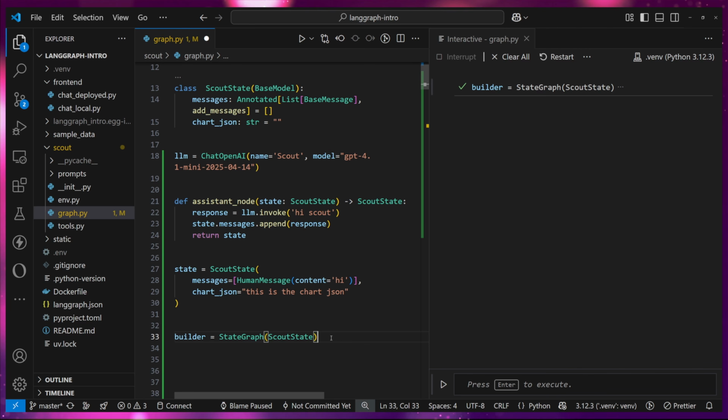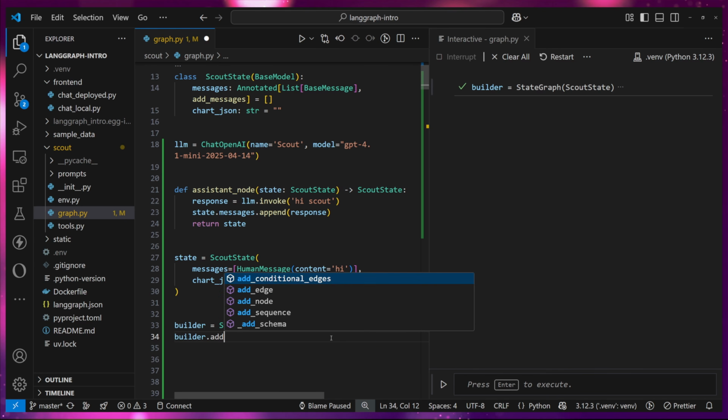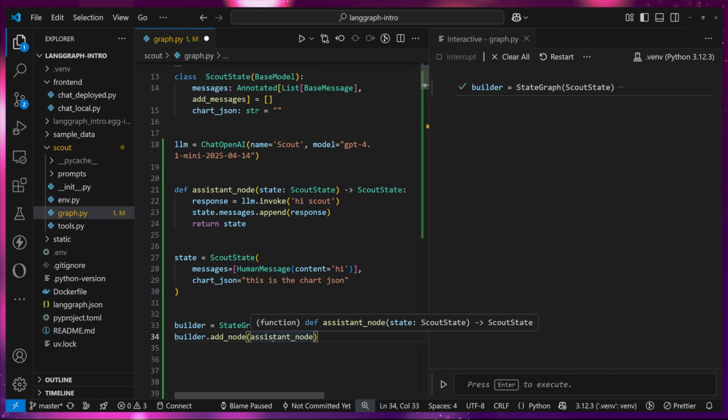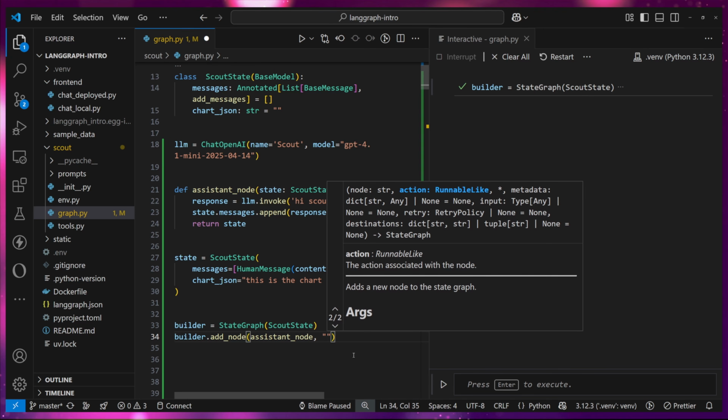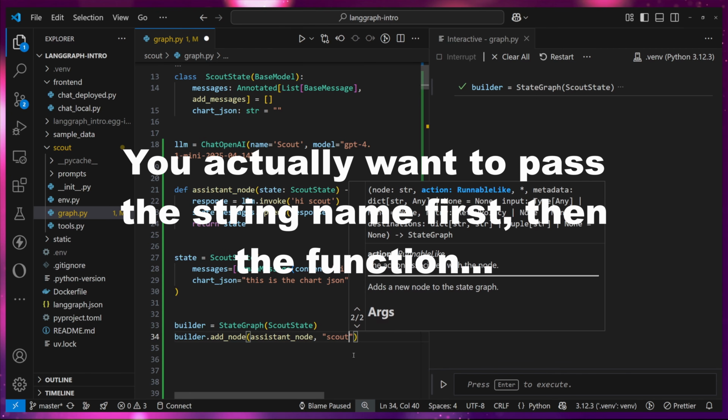And once we have that, we need to start adding our nodes and edges. So the first thing we'll do is add our assistant node. You want to pass in the actual method or function, and you can optionally pass an additional string which would change the name of this. So let's say we wanted to name this assistant, or better yet, just scout.